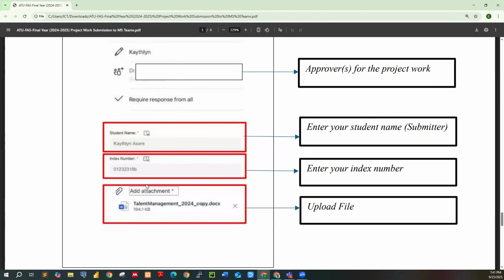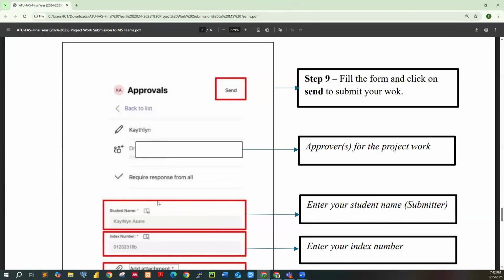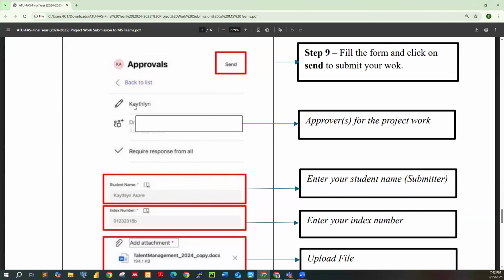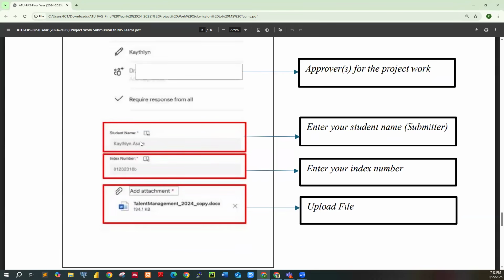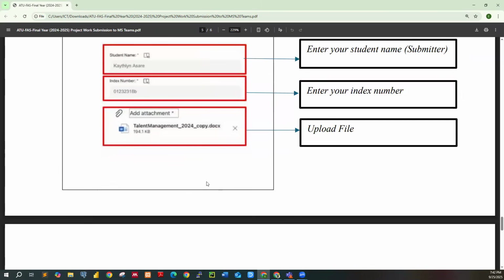Okay, then you finally upload or attach the file. It's simple. You see that? Upload file. So you click on add attachments, then you drop your file. This is pretty simple. Simple, my guys. That is the file name. You type the same thing over here. But this side, the submitter, you type your name over here, submitter's name, your index number, attach a file.